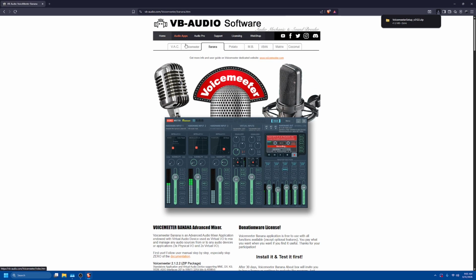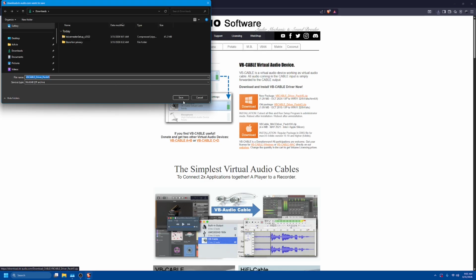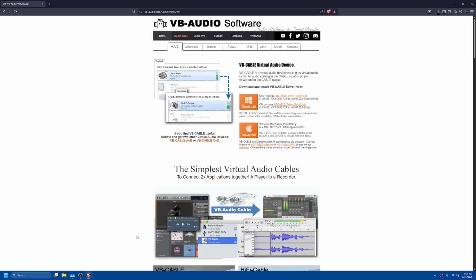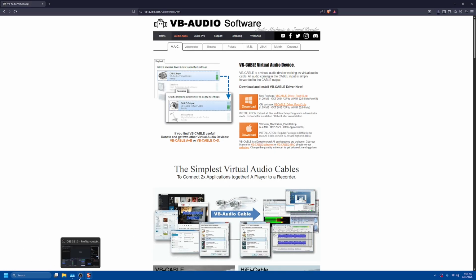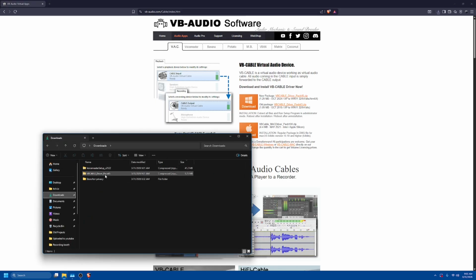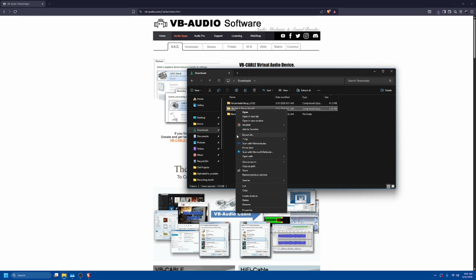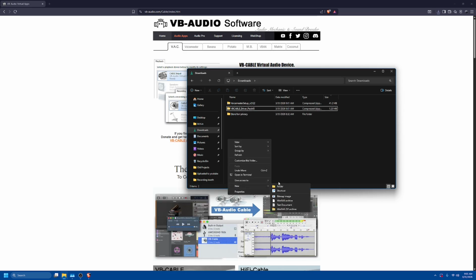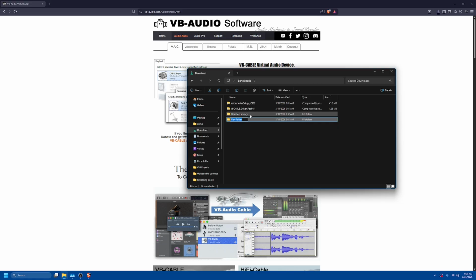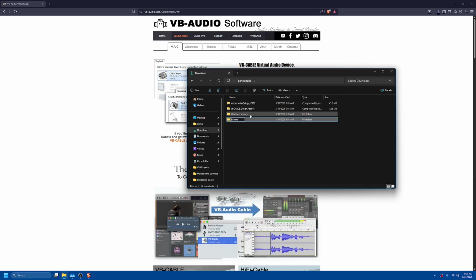If you want more cables, just do VB cable virtual audio device. Click that, click download, hit save. Now I'm going to restart my PC when I get to the tune. So basically, open up File Explorer. Go to your downloads folder. You need to have WinRAR, by the way, to extract these. First, make a new folder and name it whatever you want. You could name it Banana or anything like that.